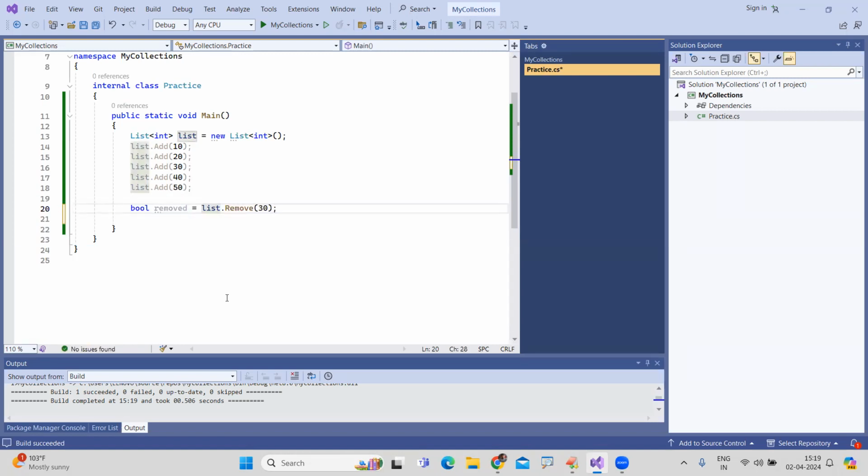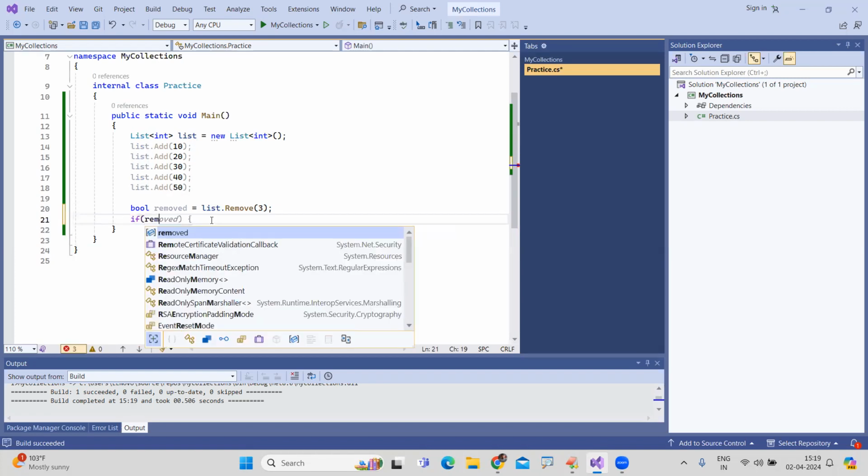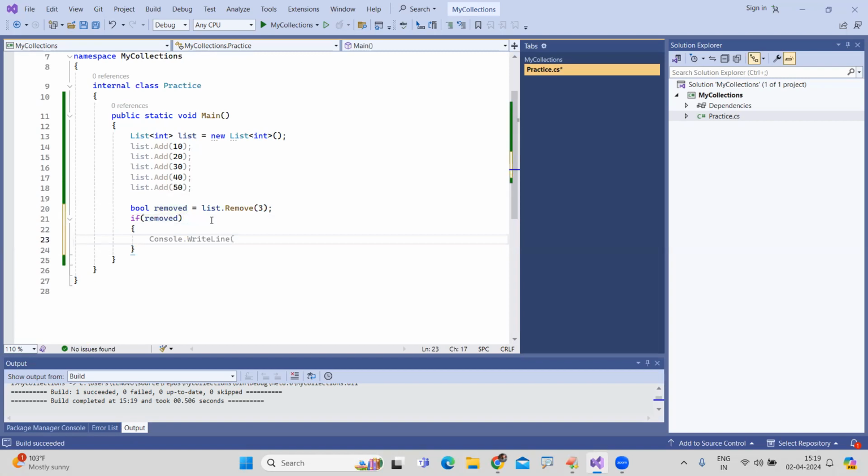We are collecting it into a variable called removed. If I give 30, if removed, the same variable I'm using, true or false. See, if removed, Console.WriteLine, that element is removed from the list. Else, Console.WriteLine, no such element to remove. Like this, we are writing clearly.